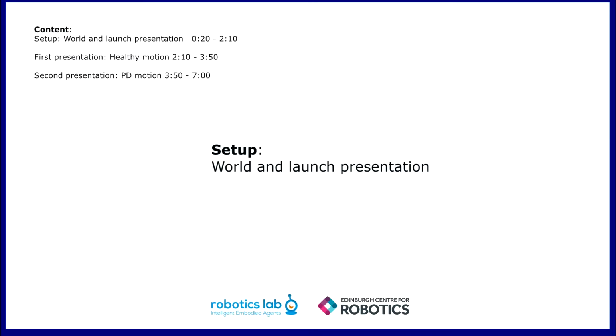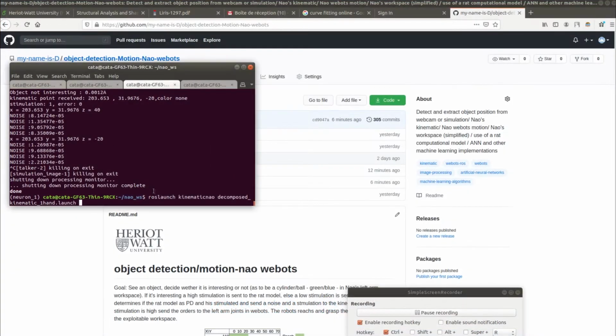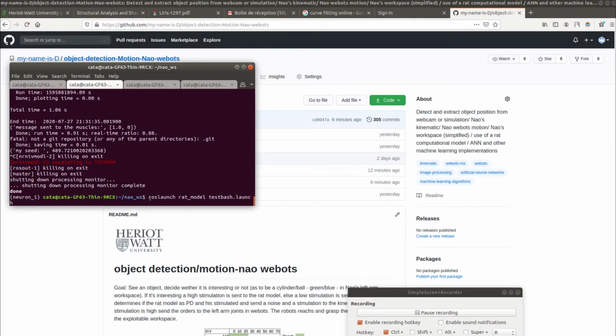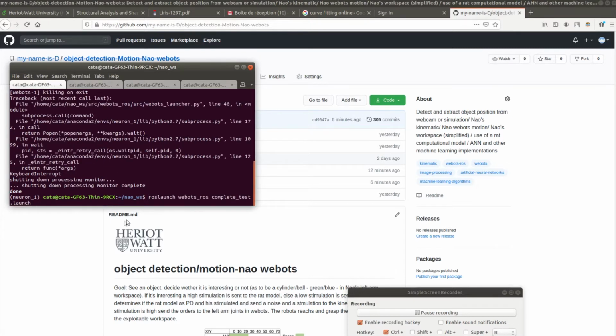There are 3 roslaunch files to launch in order to have everything working together. The first one launches the kinematic and the visual processing. The second is the RET model created by Gelson, and the third one is the Webots.